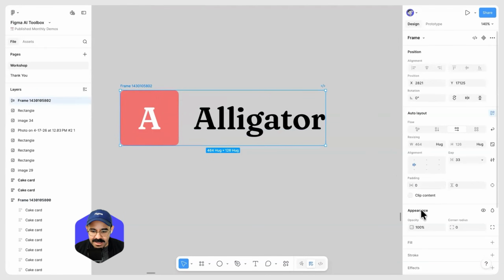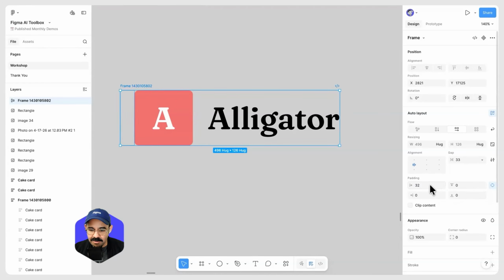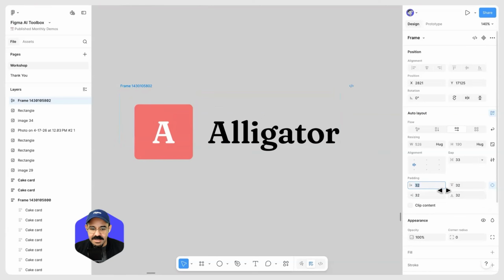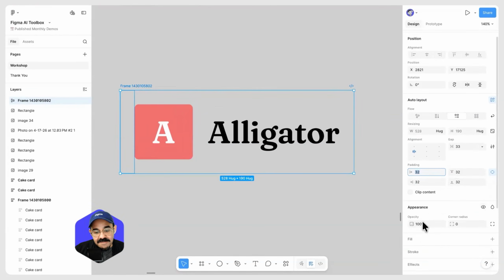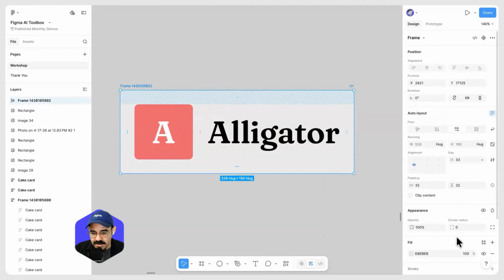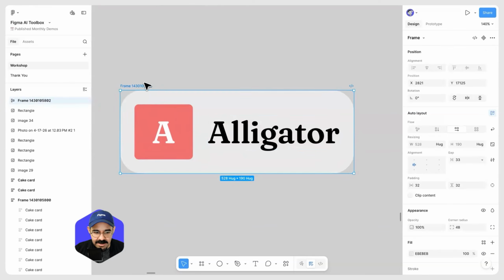And here, let's apply some padding. So we're going to pad the outside, let's say 32, 32, and let's go all the way around. If you command click or control click, you can just type in padding for all sides. There you go, 32. And let's give that a background color, let's just go a little off gray. There you go. And then some rounded corners there. Okay. So we have our little alligator.